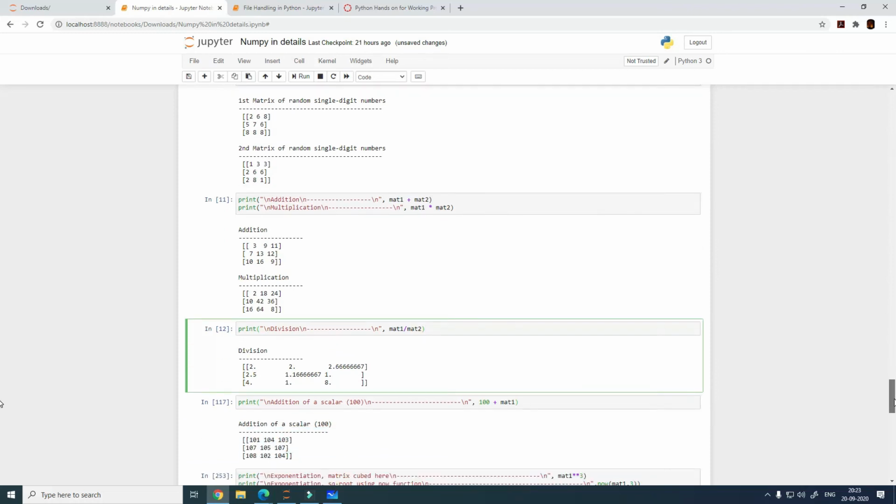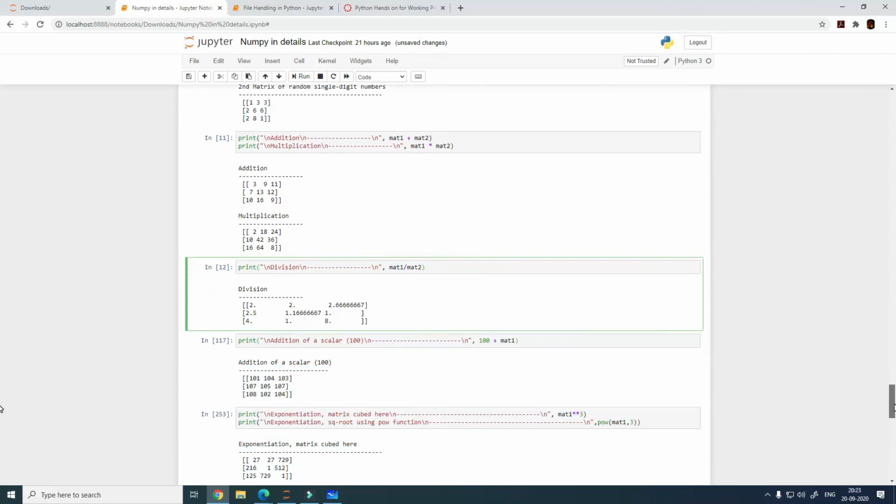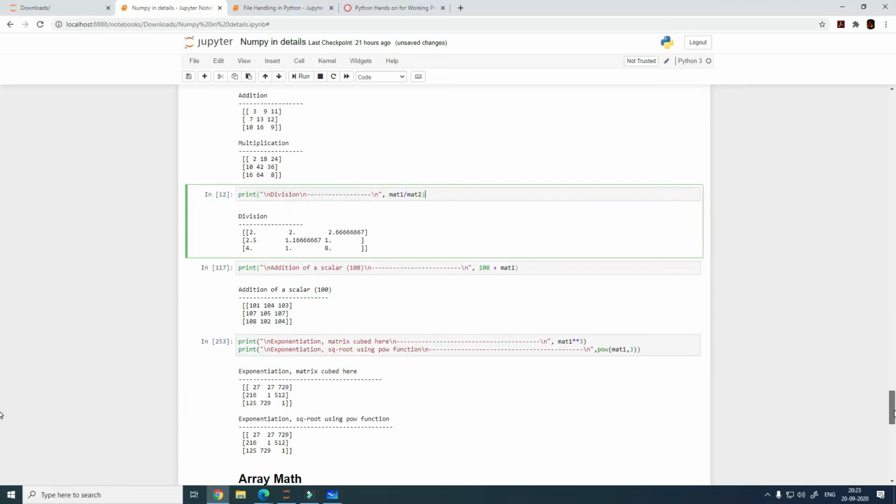Moving forward, the other thing that you may be required to do at times is some addition, or scalar addition, to all the values within the matrix. How can we do this? I think I already showed this to you guys yesterday. If you want to add any value to all the elements of the matrix, you can just write that constant value plus mat1, or any matrix. So what is happening? It is adding 100 to all the elements.